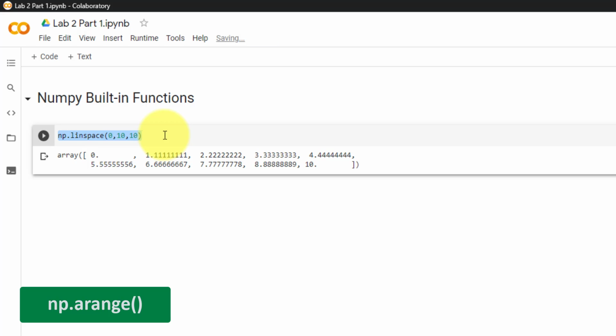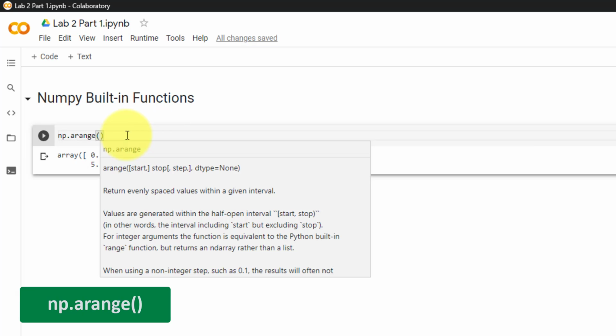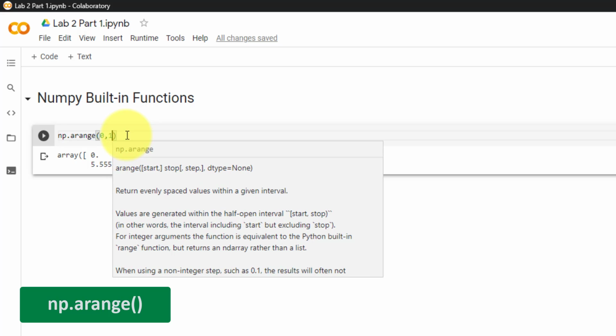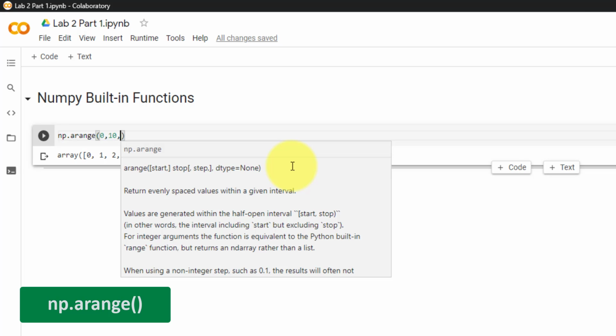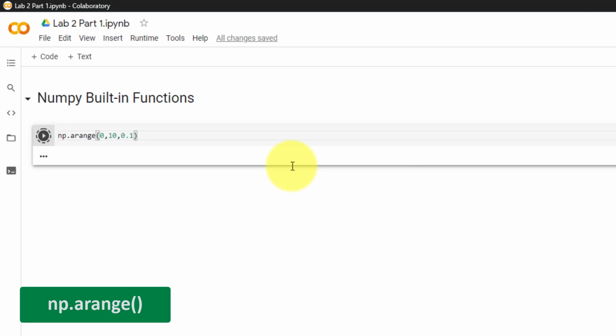The next function is numpy.arange. Once again, we'll use a starting number of 0 and an ending number of 10. So here we have a list of numbers from 0 to 10 with a step size of 1. And by default, this function will use a step size of 1. In order to change the step size, introduce a third input and then the step size, let's say 0.1.